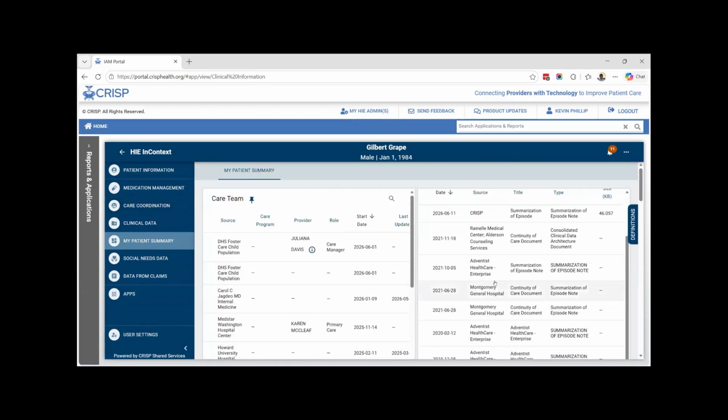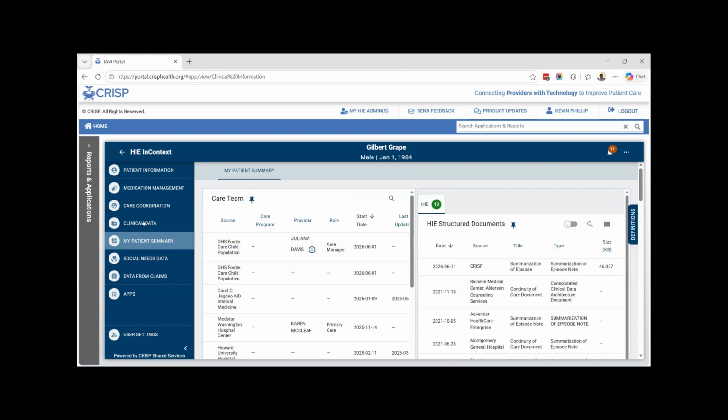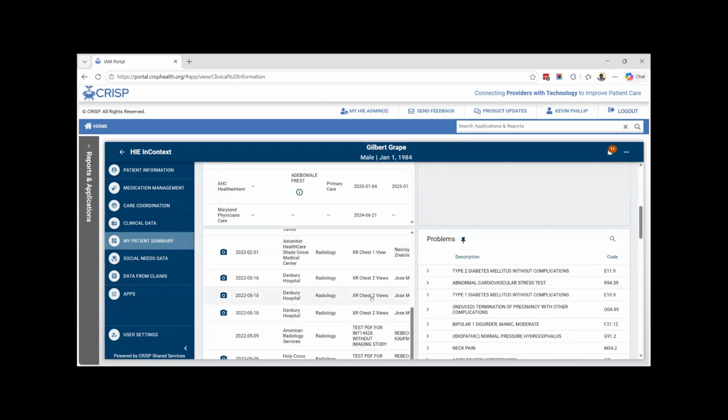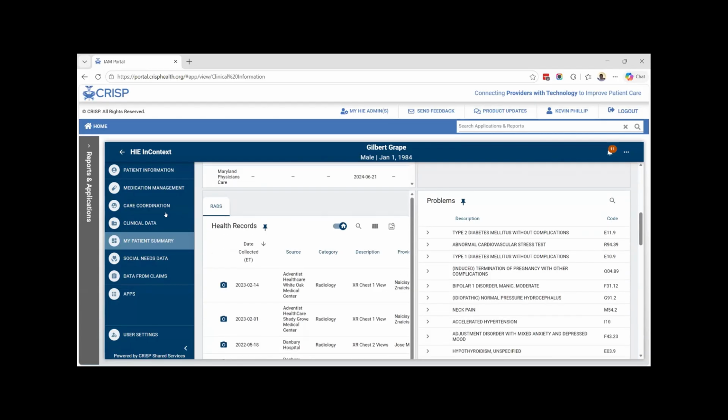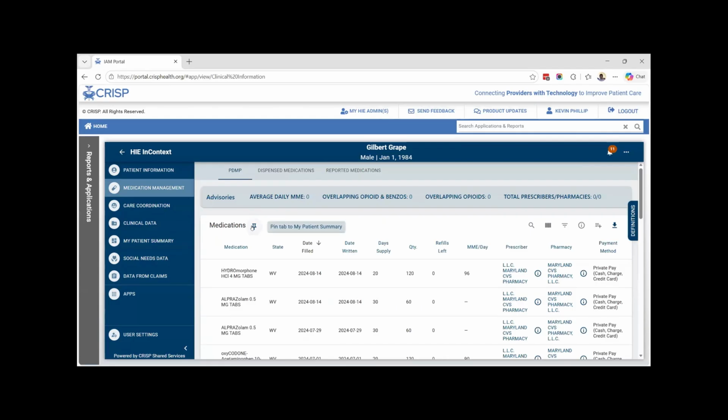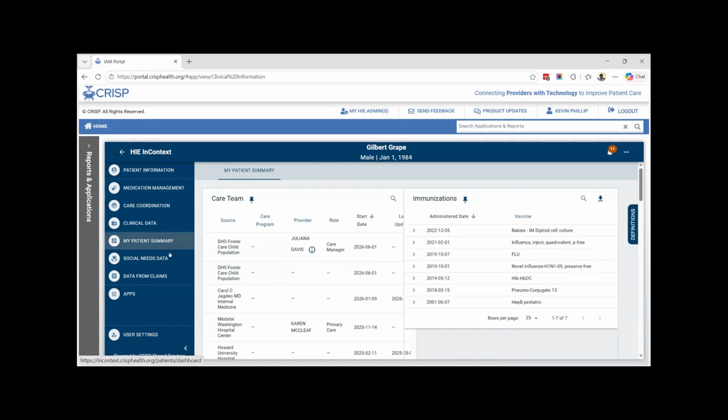So again, to customize your dashboard, you would go to a section of data that you want, and you would click pin to the My Patient Summary dashboard. You can also unpin information. So for example, if I don't want the structured documents tab anymore, I can unpin it. It's going to move up the tabs that you had below. But then you can come to other data sections and add that to your My Patient Summary.